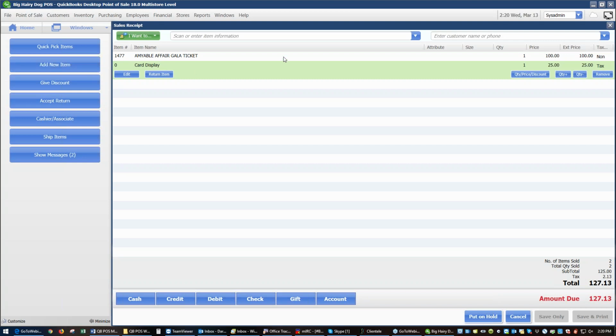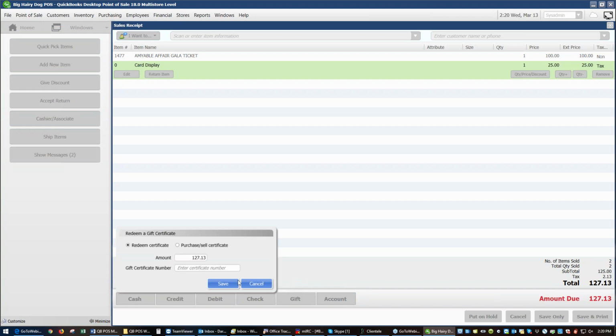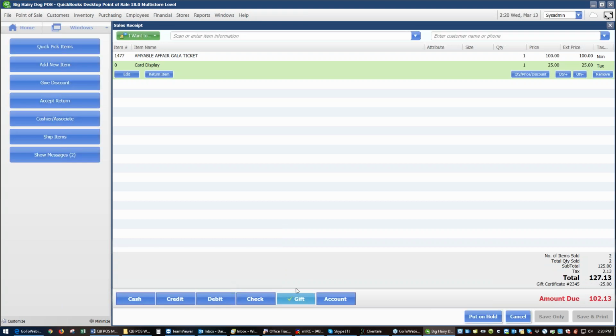So I've got those items. I want to sell that. I'm going to use a gift certificate that I have. The gift certificate is for $25. I'm redeeming it. I could also sell a gift certificate if I wanted to. Your gift certificate should have a number on it, and you want to enter that certificate number and do a save. That adds the gift certificate to your sales and reduces the amount that is owed to balance out the ticket.